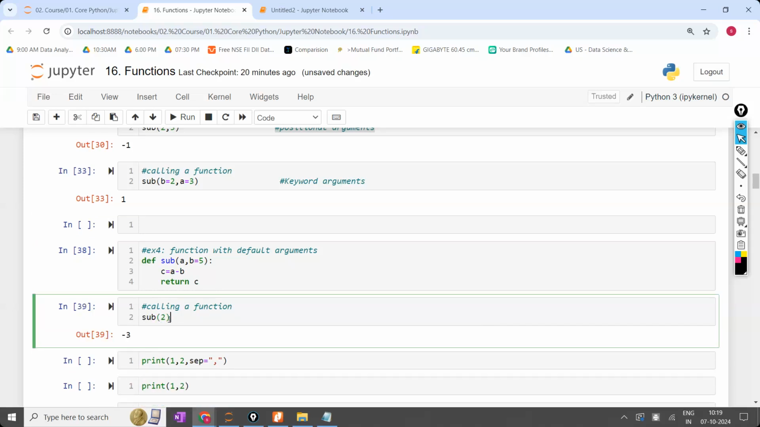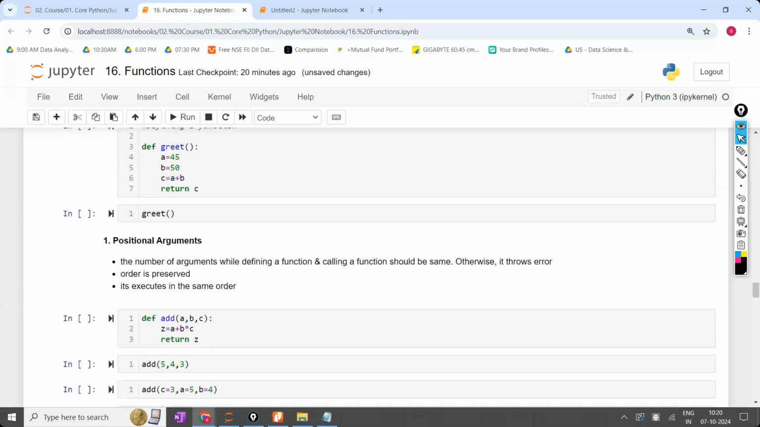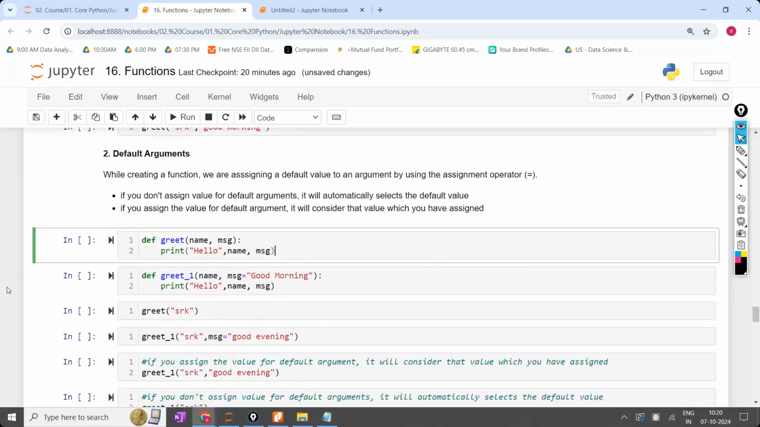For example, I have given 2 comma 8. It is going to take whatever value I have provided. The default argument works like this: if you have not given anything, it takes automatically. But if you have given something, it will take what you have given. Is the point clear? This point you have to write clearly in the notes.